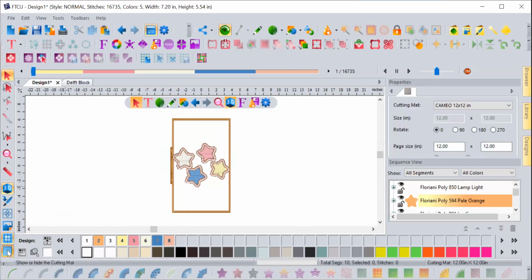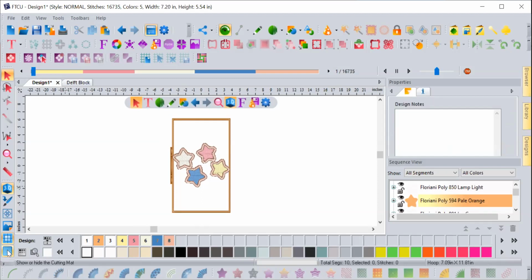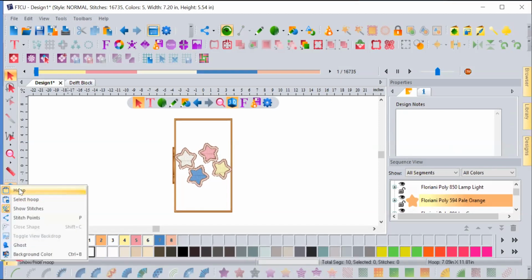So the cutting mat, I don't remember if this is on all Floriani programs or if you just own certain programs, but it'll give you a preview of a cutting mat if you wanted to work with an SVG file and load that into your scan and cut. There's also your hoop and your select hoop, which we did go over a little bit.